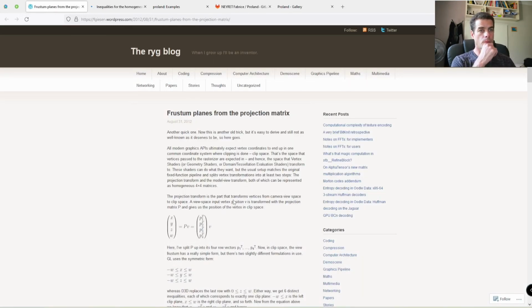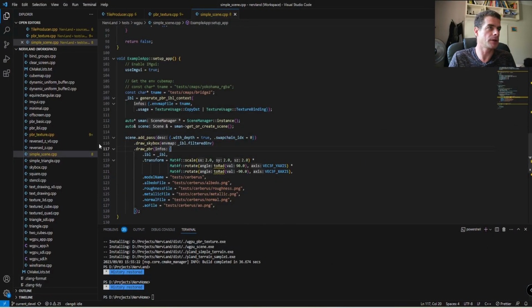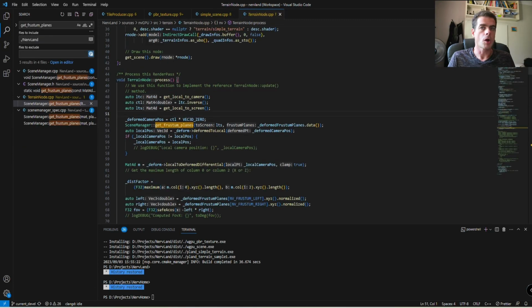And so why did I do that first? If I remember correctly, it's because when I started to implement one of the base classes for ProLand, this Frustum extraction from a matrix algorithm was used. So let me find this back. Okay, I just found it. It's in the terrain node class, which is one of those core classes that we find in ProLand.